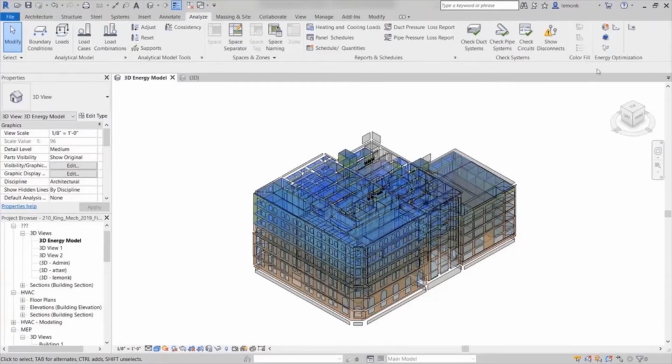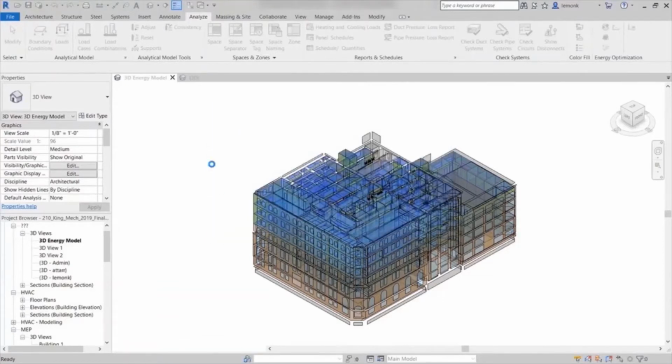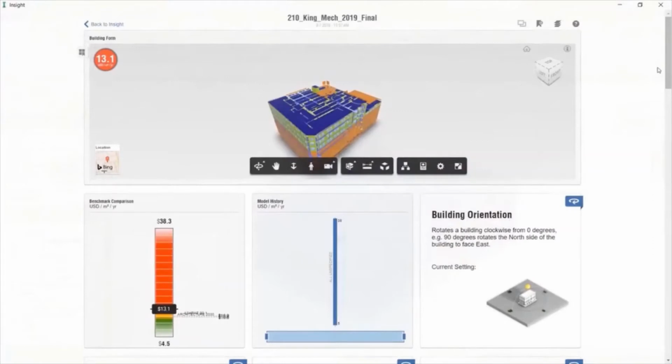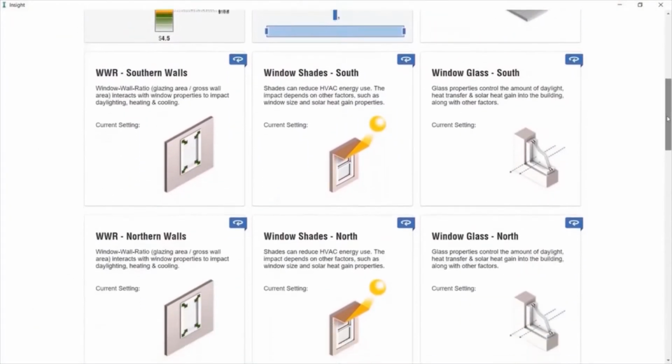Insight extends the power of Revit, enabling you to visualize and interact with key performance indicators, benchmarks, factors, ranges, and specifications. Real-time cause and effect feedback guides you towards design decisions with better outcomes.